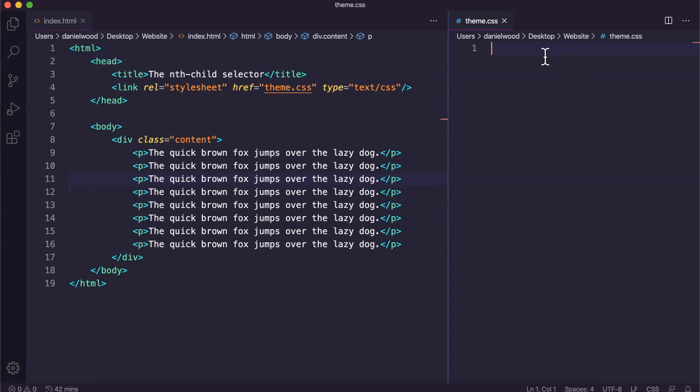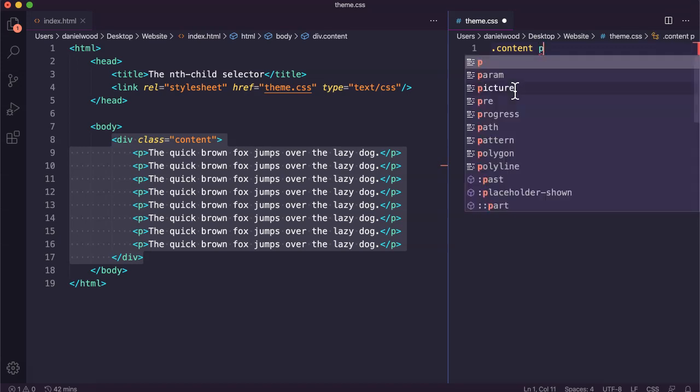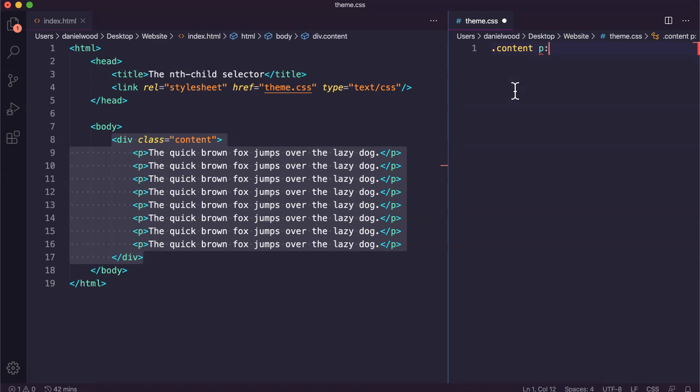So what we do is refer to the parent div or parent element here called content. So I'll say .content, and then we might want to make paragraphs inside this div called content, the 5th one a different color. So we can say p, the p selector for paragraph, and then we say nth-child, and then in brackets, this is where we put n. So n can be a number, a keyword, or a formula.